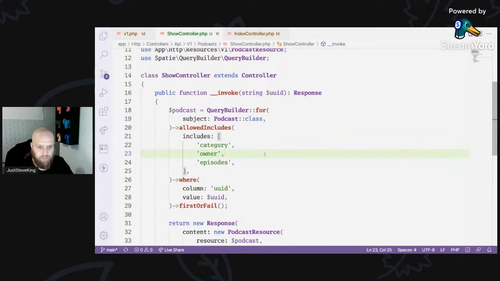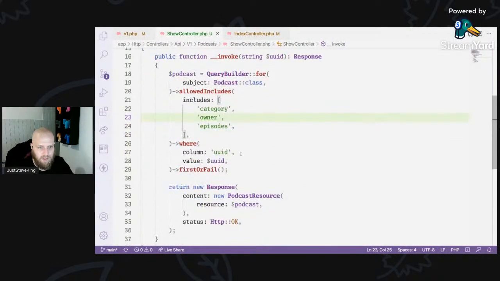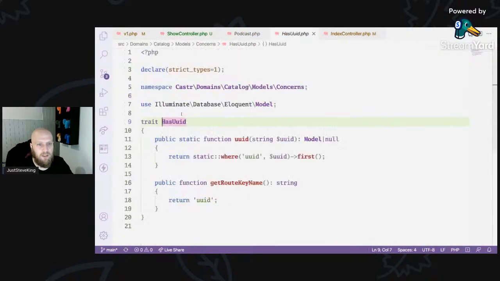So where the column UUID is that. So let's just go back to the podcast. We've got has UUID. We could do a static UUID, but we don't want to do that.